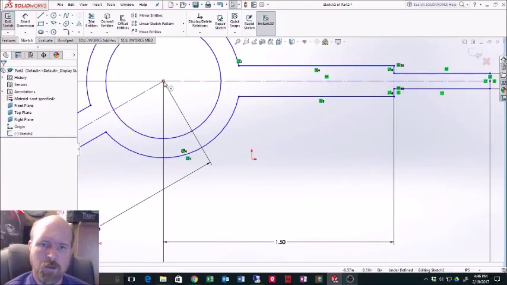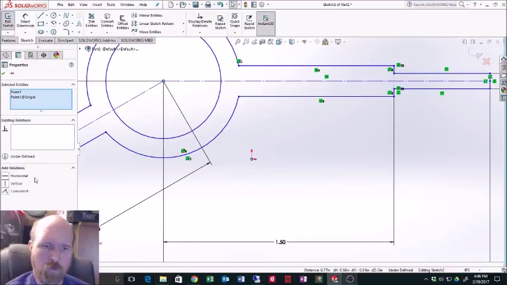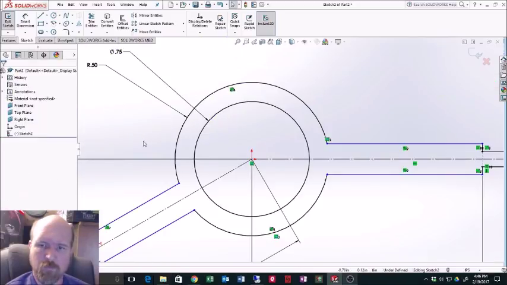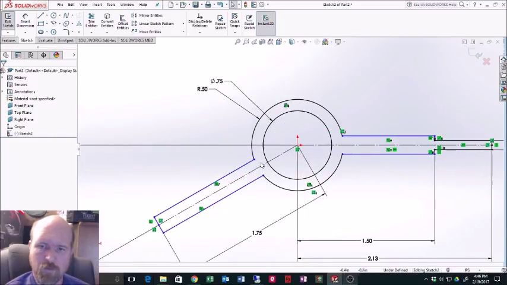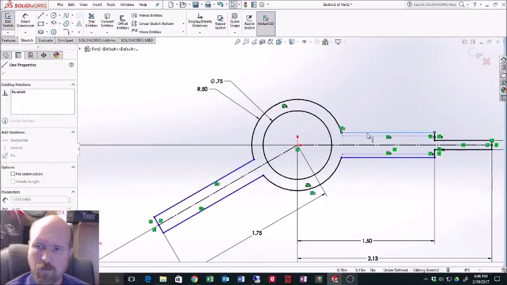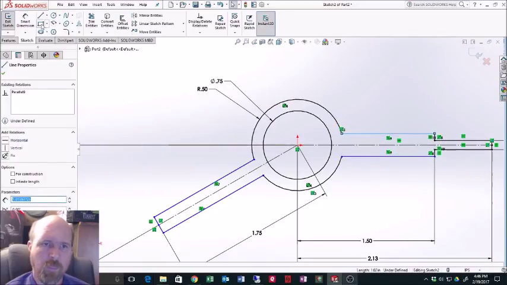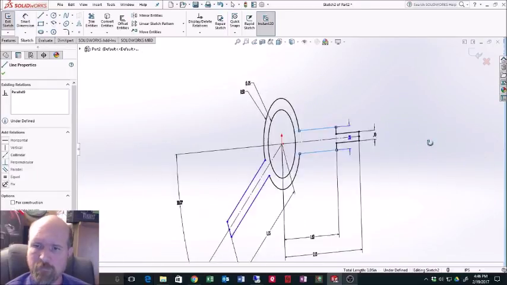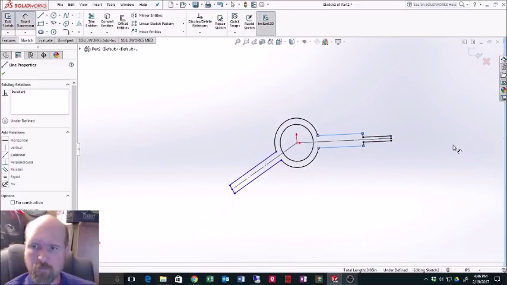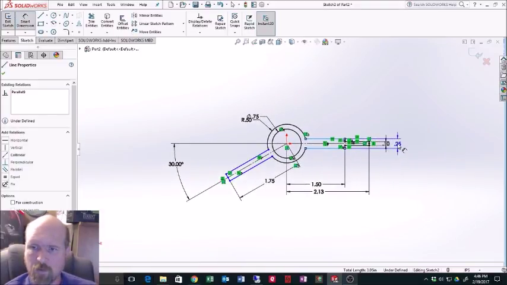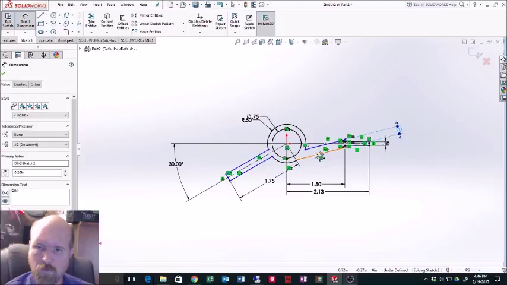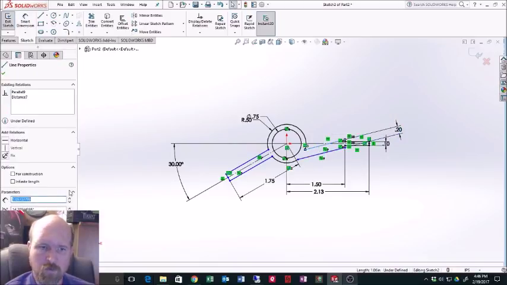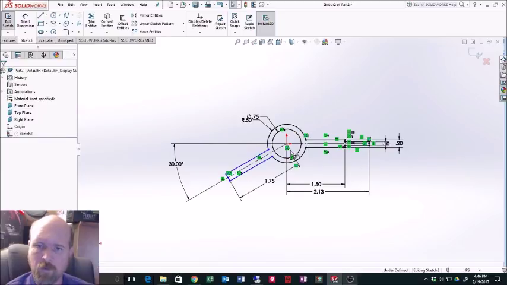So now we need that point and that point to be coincident. We have some points here that are... Oh, I lost my constraint there. I'll pull that right there. Let's make sure that line is horizontal. There we go.